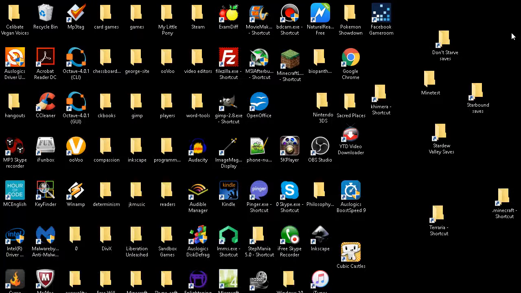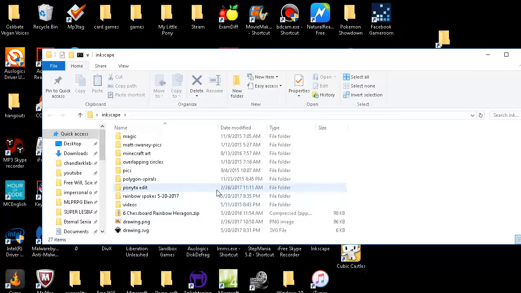So here's what I've got to do. I've got to go to my desktop, find my Inkscape folder and go to my drawing.svg. This is like my default file that I save. I do all my art in drawing.svg, and then I save it as other scalable vector graphics files when I've made something cool. Because see, I've made some very interesting stuff.